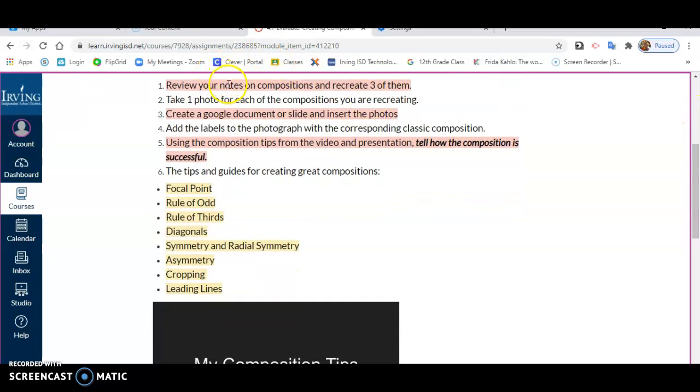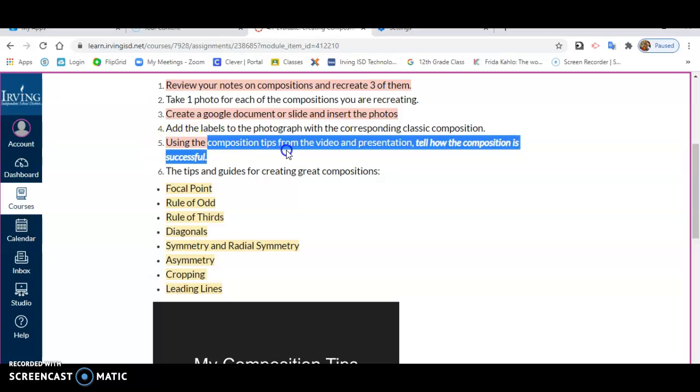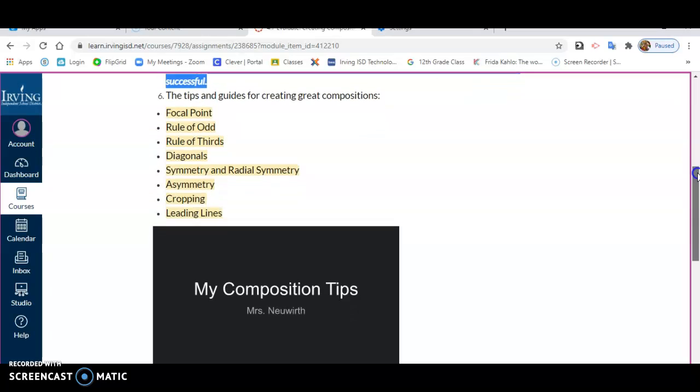So review your notes, take 1 photo for each of the compositions you're recreating, create a Google document or a Google slide like the one down here, drop the photos in, label the photographs, and then use the composition tips that you learned from the video and the presentation, and tell me, how is that composition successful? Why? What is it about it that's making it successful?